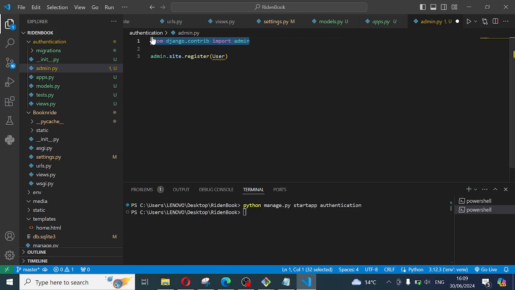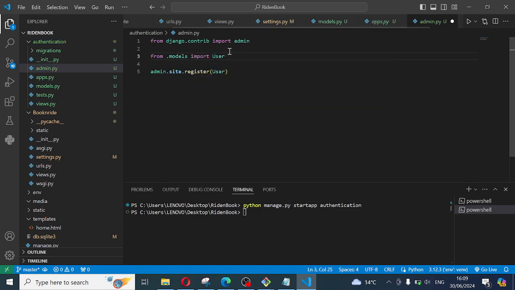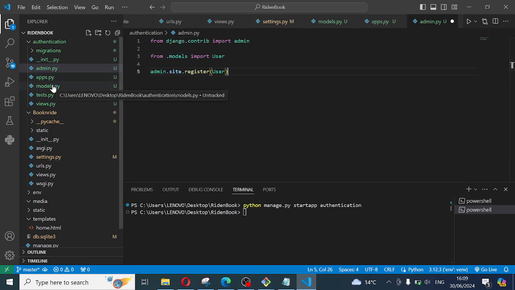So this is automatically imported. You leave it. Just go below and type from .models import User. Once you do that, the error on User is going to go. Now let me explain this. I say from .models, it means the dot means from this folder, because models is inside the authentication folder as well, and admin.py is also inside the authentication folder.